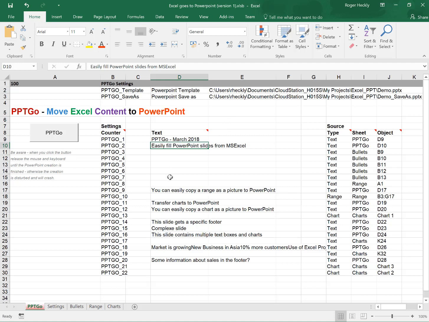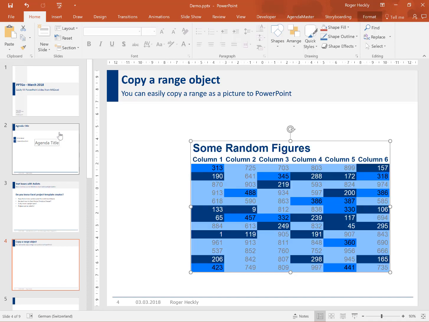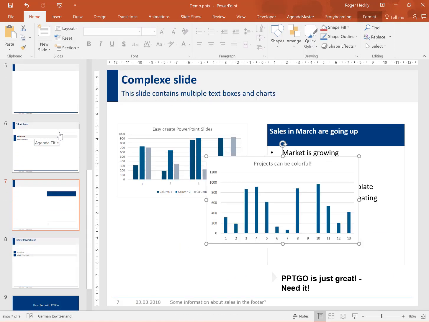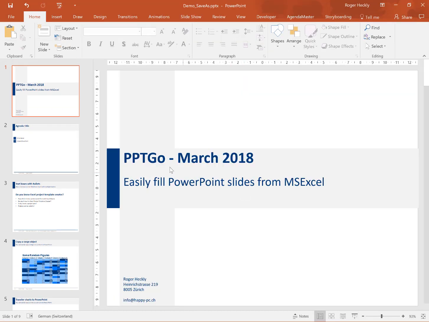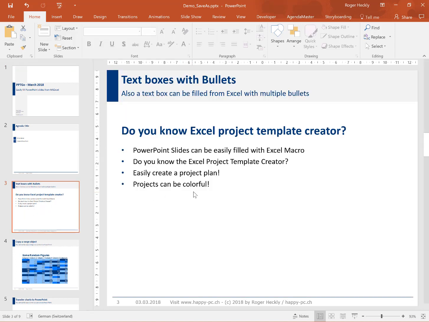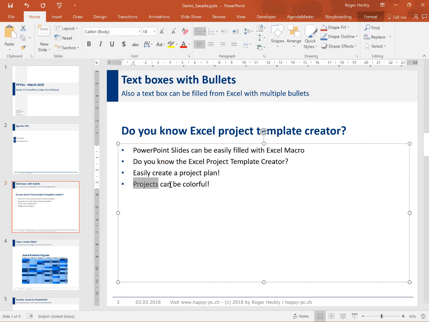Now let's do some corrections and changes in Excel, like the formula of the month name, etc. And let's run the creation again. As you can see, the PowerPoint slides have now the updated information. This can be done as often as you like.